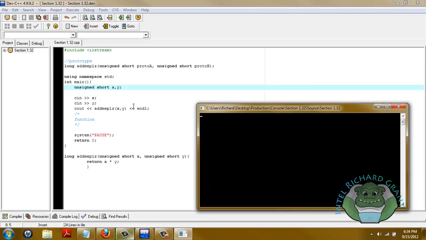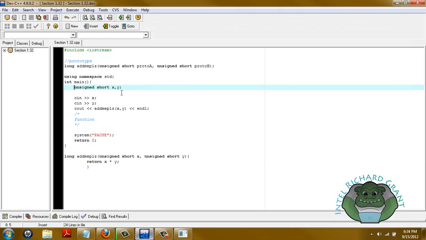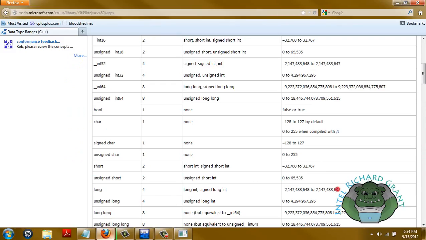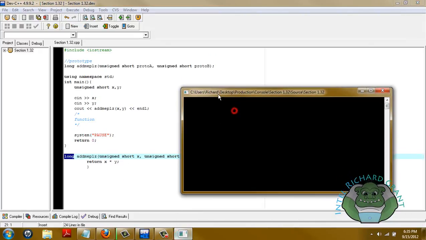Okay, so right now we've got two variables that are only going up to 65,535, and the value of it can be up to the long, which is 2,147,483,647. So we can get an extremely large number. Let's do 40,000 times 40,000. I'm not sure what that is, and then let's see if that's correct in the calculator.